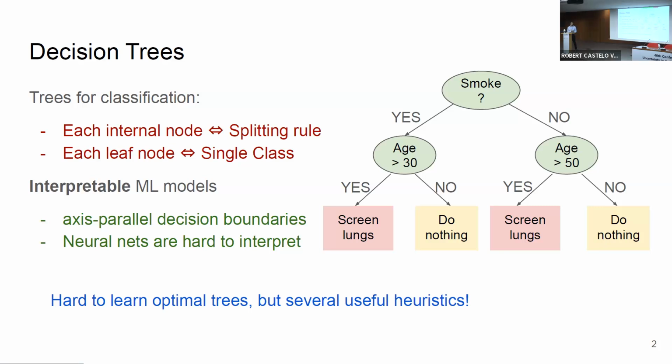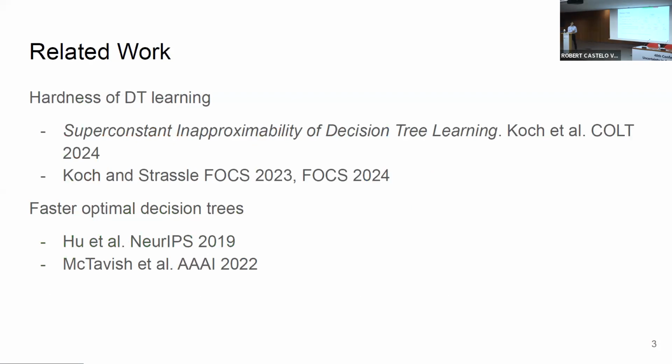So let me give you some more context about some recent work, which is inspired by this push for interpretability. One challenge is decision trees are hard to learn, and some recent work shows that it's even harder than we previously thought. So not only is it hard to get an optimal decision tree, it's hard even to approximately optimize a decision tree. So there are more and more hardness results being shown about getting perfect decision trees or even close to perfect decision trees.